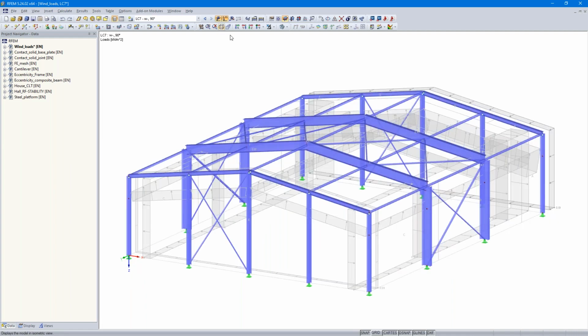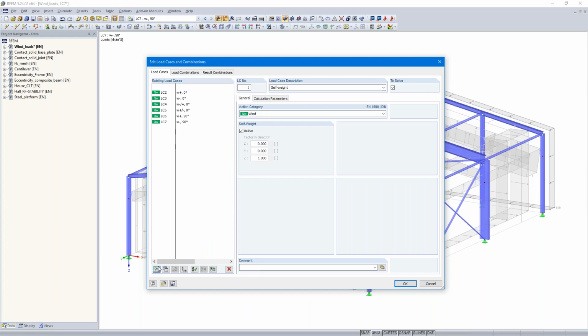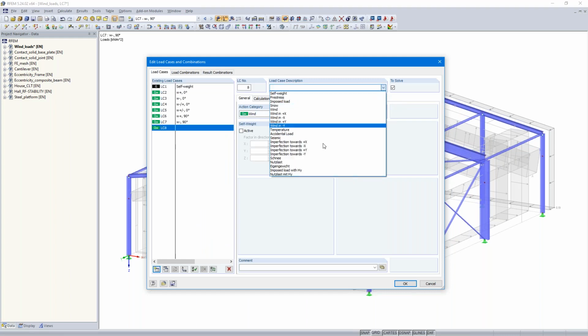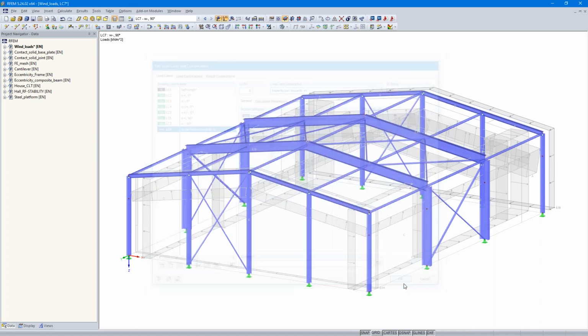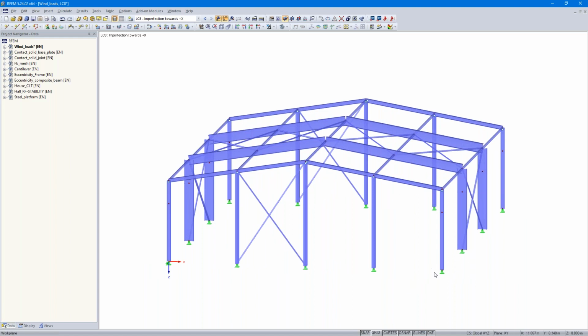Okay, that's all to the wind loads. I turn to the next task, imperfections. I create a new load case, imperfection towards plus x. Okay, and I would like to create imperfections for the outer columns on this side and on this side.